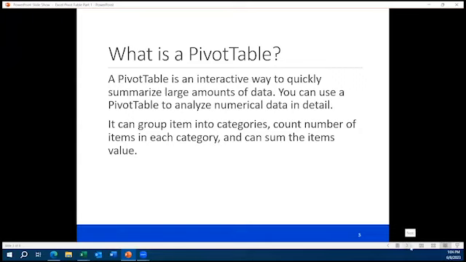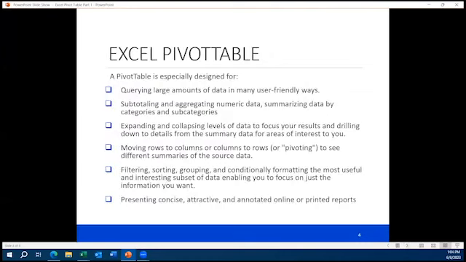So, what is a pivot table specially designed for? It is designed for querying large amounts of data in many user-friendly ways. It is used for subtotaling and aggregating numerical data, summarizing data by categories and subcategories, and creating custom calculations and formulas. It can expand and collapse levels of data to focus your result and drill down to details from the summary data for areas of interest to you.